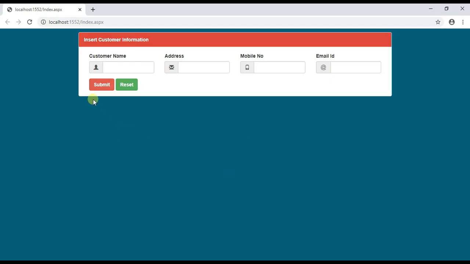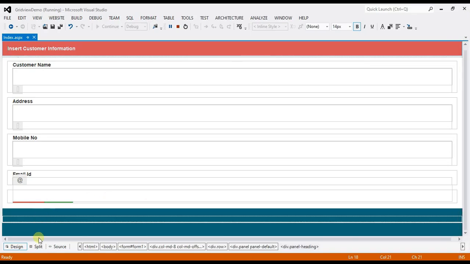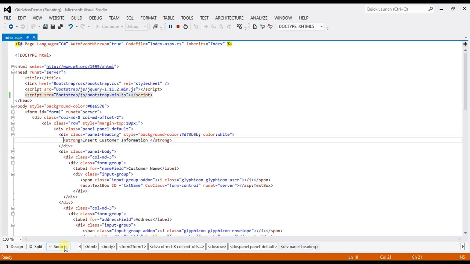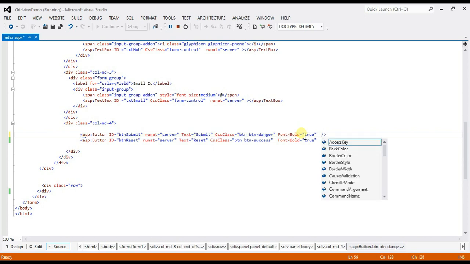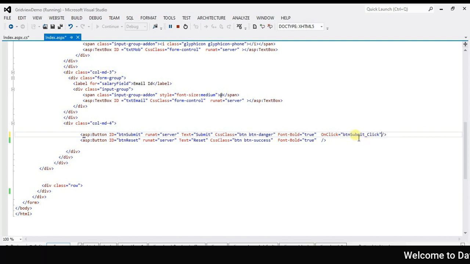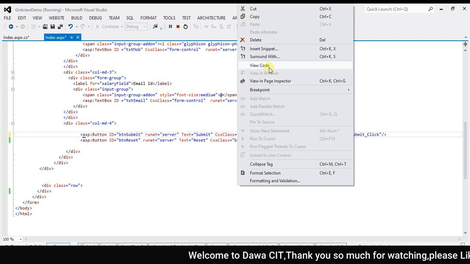Okay. So first of all, we have to write code on the submit button. So come back to Visual Studio. Click on source. In the btn submit, type here on click, create new event. Right click here and view code.